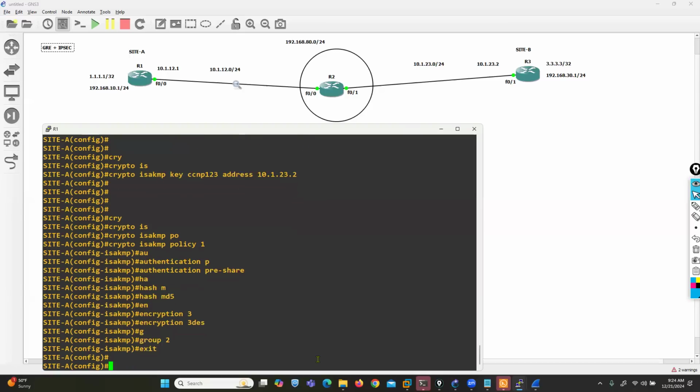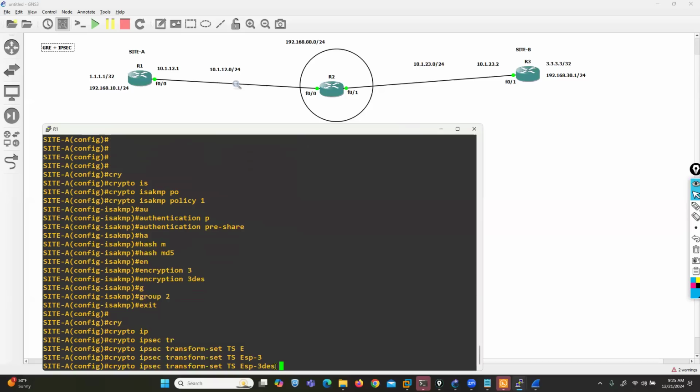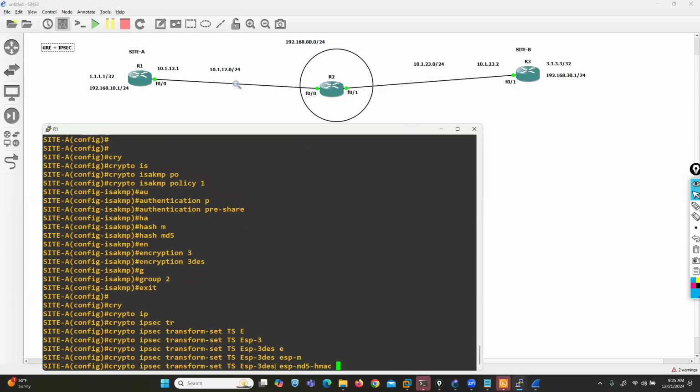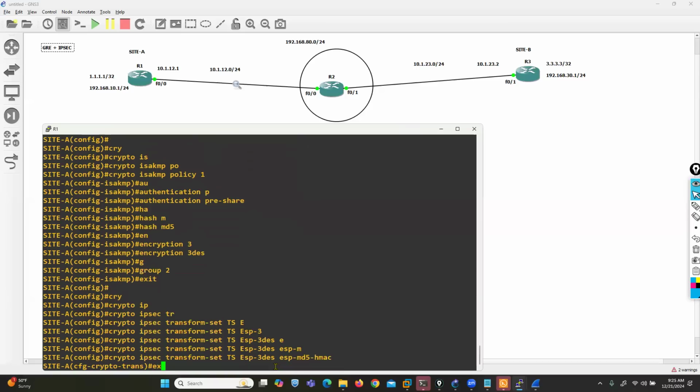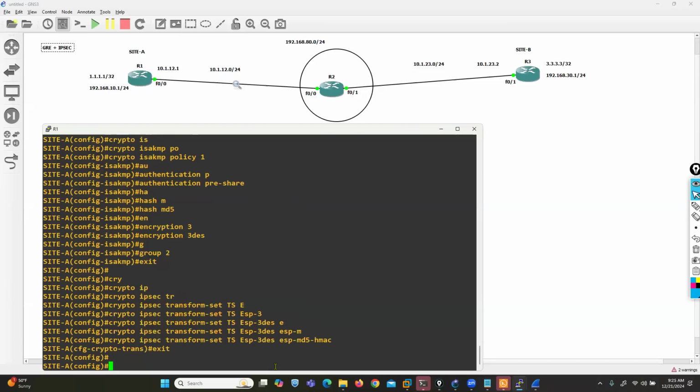What about phase two? Transform set. Remember crypto ipsec transform-set, for data transfer. So transform set, this is for phase two tunnel. We can give a name for the transform set. I'm using TS and ESP triple DES, ESP MD5 for hashing. Done. So this time I'm not creating any ACL entry.